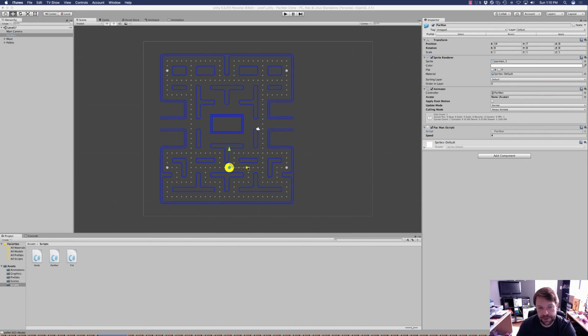So the first thing we're going to do is move him onto that node. Okay, and that's 14.91. So we're going to go ahead and make this 15 to be right directly on the node. Okay, that's step number one.